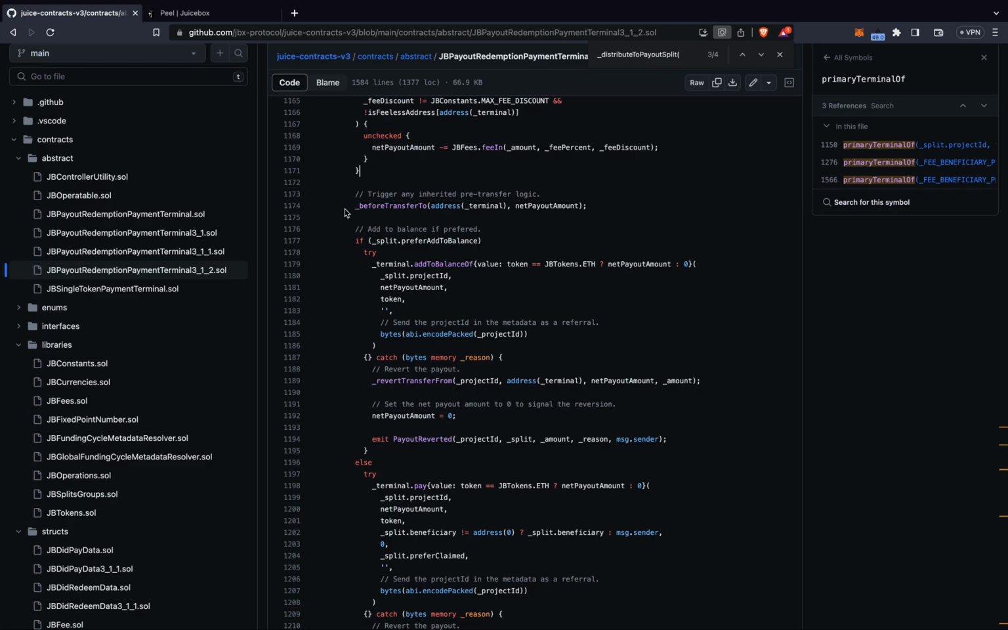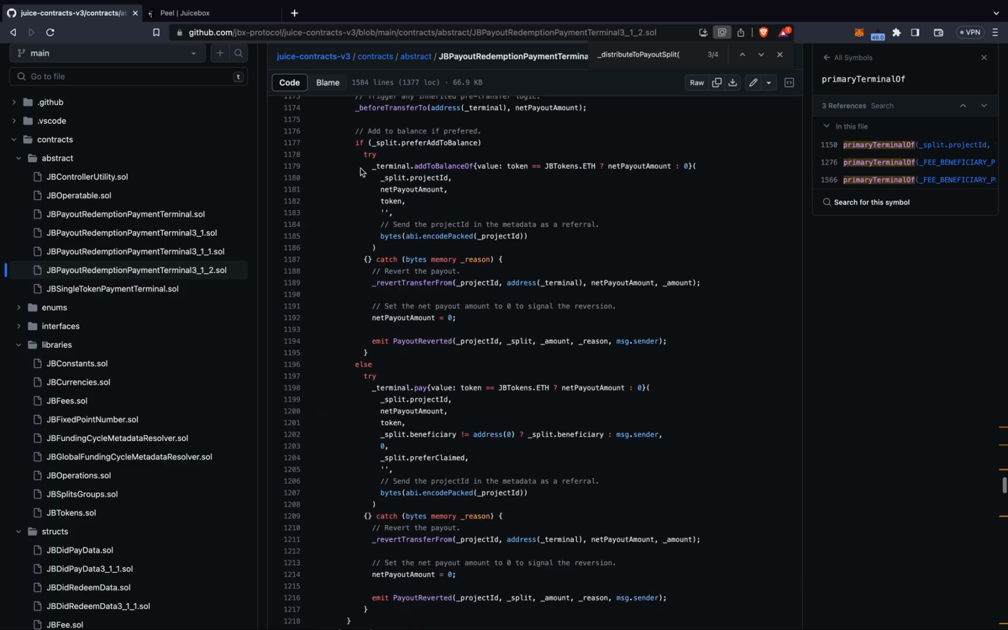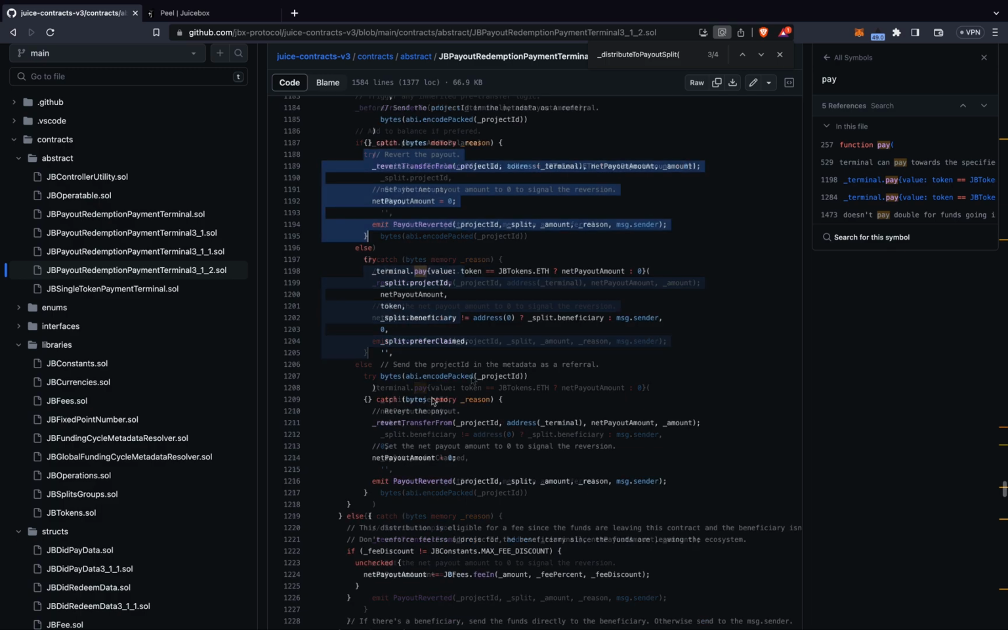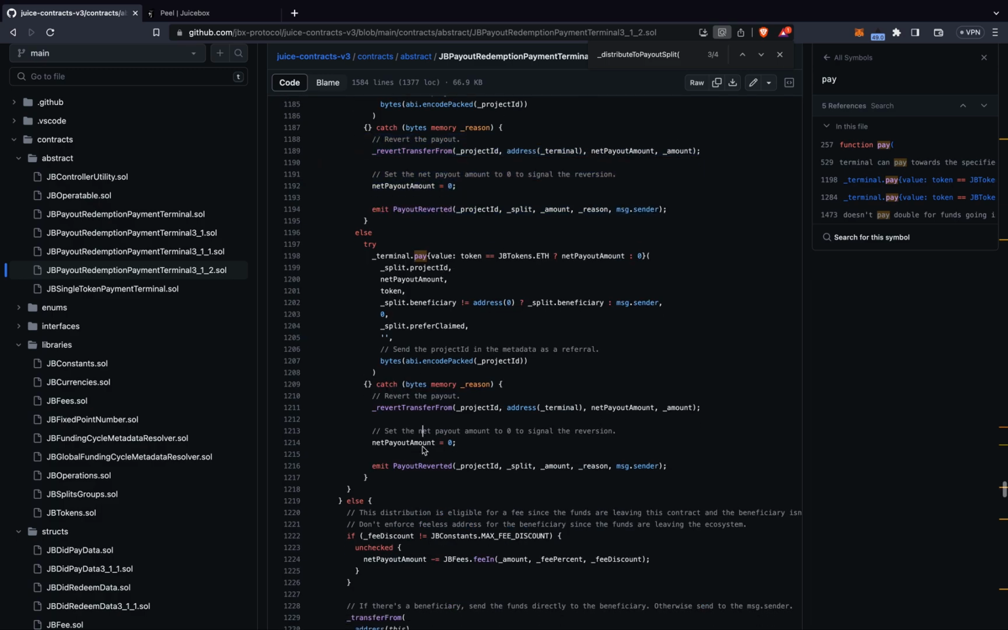If prefer add to balance, else pay. That's as we expect. Everything else is just more of that reversion catching. And then lastly, we are going to just transfer. If neither of those two cases were met, then we just want to transfer to the beneficiary. And importantly, if there's no beneficiary, so if you didn't specify either an allocator, a project ID, or a beneficiary, then the intent is to pay whoever called this function, which basically means this function can get expensive, right?